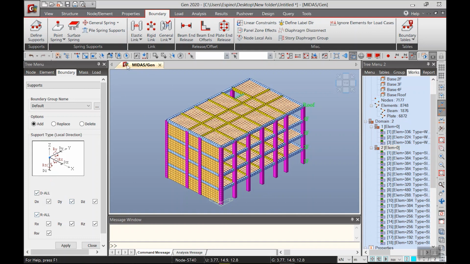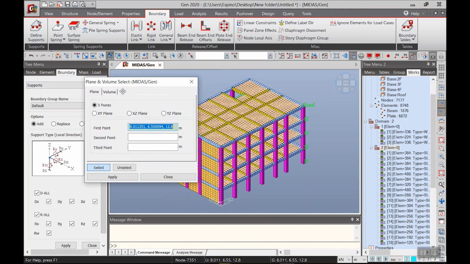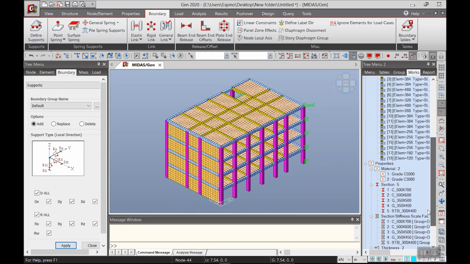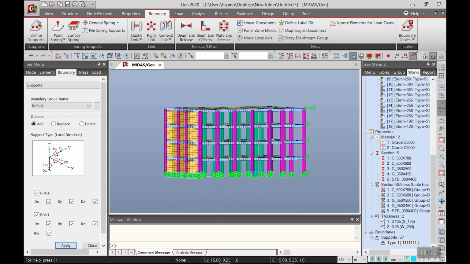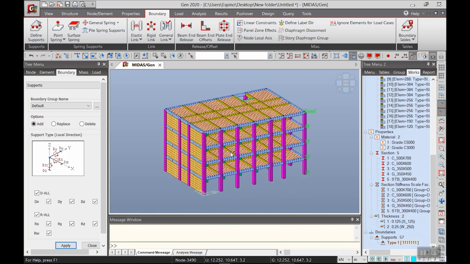After doing that, I can now easily select all the bottom nodes again using plane select or the plane and volume select. So going to the XY plane, selecting all the bottom nodes, and I can now click on apply. Let us check if it is properly applied. I can just display. So it is easily applied into the bottom nodes.